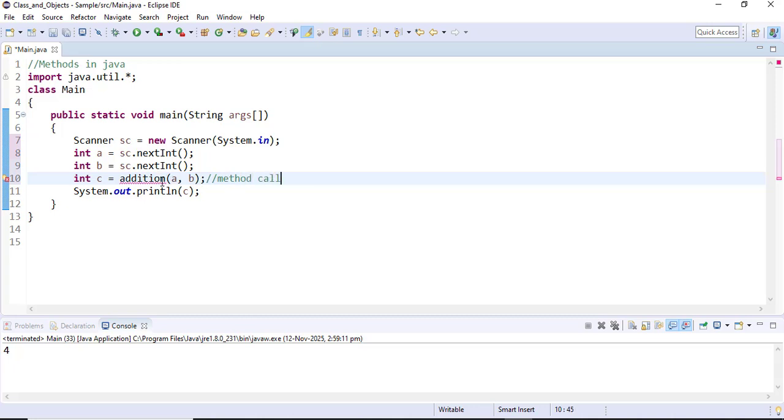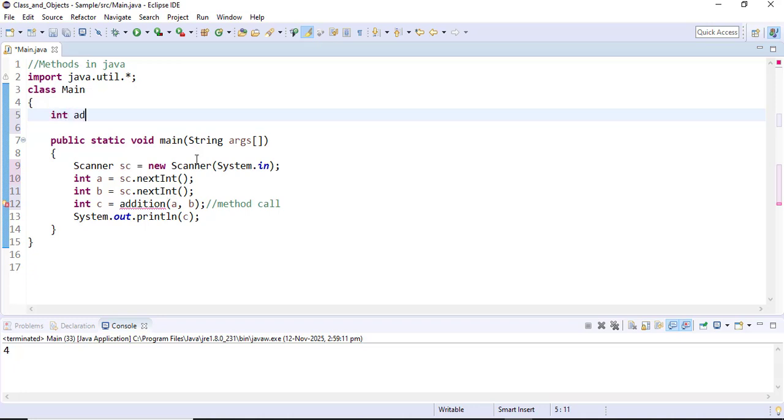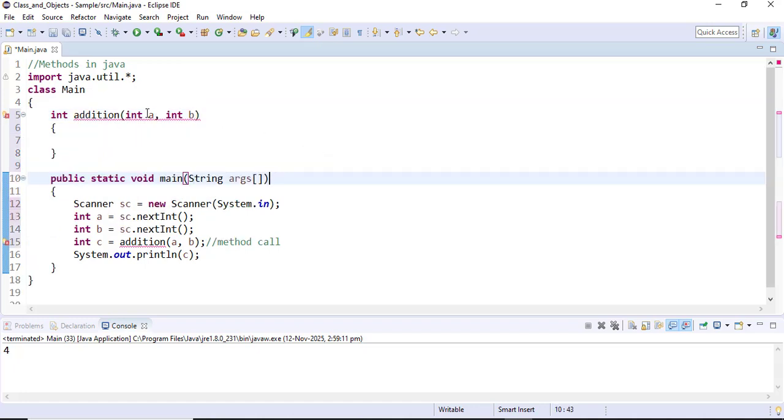See, we have got an error saying that we have not defined the method. So we have to create a method. Here the method name I'm going to give is addition. This method is going to return an integer value, so I'll give the return type as int: int addition(int a, int b). The variables a and b in the method addition are different from the variables a and b in the main method. Those are different variables. Here the method has been called.